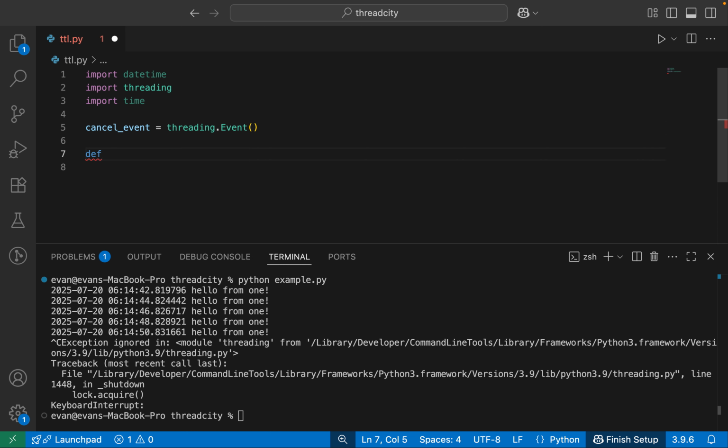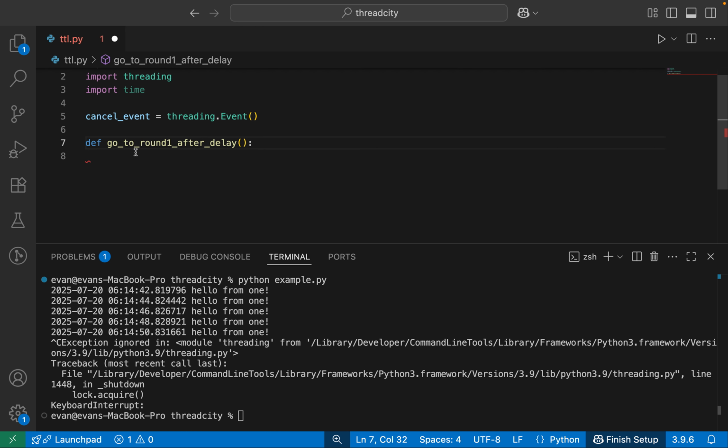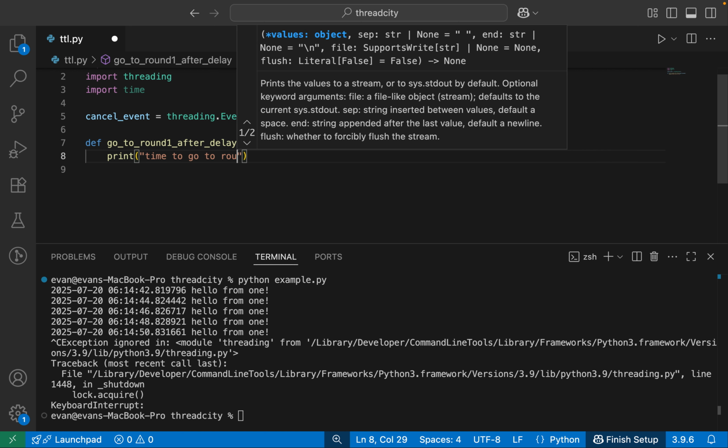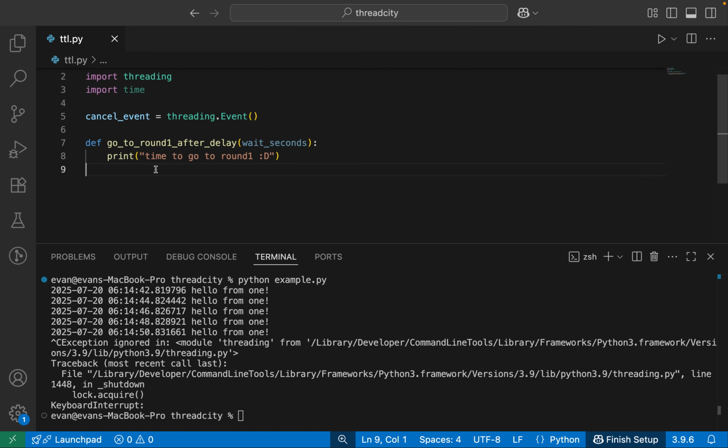Okay, and then I'm going to make a function called go to round 1 after delay. So what this function is going to do, or pretend to do, is we're going to go to round 1 after some time to wait. But if for some reason our plans get canceled, this function will also react to this cancellation event. So I'm just going to do wait seconds. It's going to have one parameter called wait seconds. This is going to be an integer, and it's going to be how long we have to wait before we can go to round 1. So if we didn't have to wait, we're just going to go straight to round 1, right? Very easy.